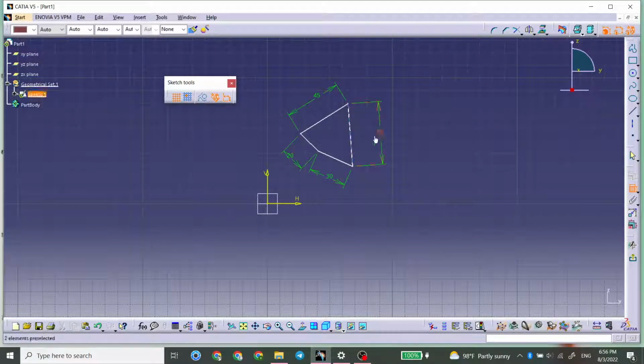Let me not jump over that. If I want to deactivate that, I just have to click on it again and turn it off. So I have a four-sided shape which all of them have specified dimensions.